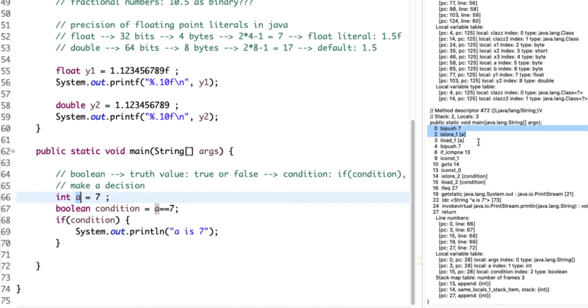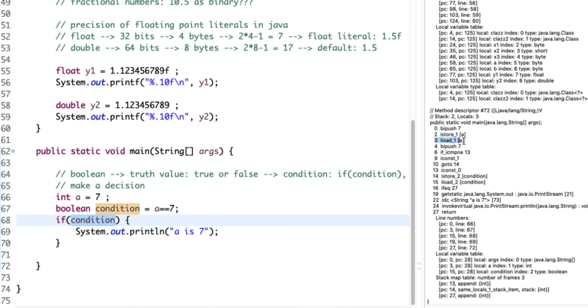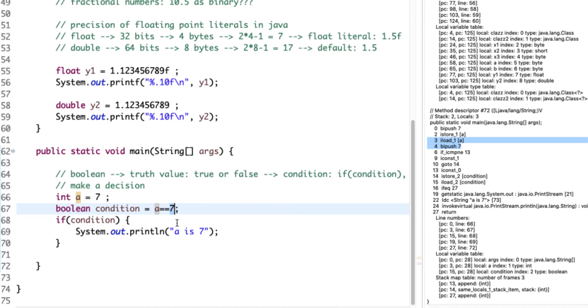Because a variable is just sugar coating for some memory address. That's why it's easier in the source code for the programmer to deal with variables instead of dealing directly with memory addresses, which are 64-bit integers, right? And then when we want to evaluate this if condition, the JVM says, okay, load a, load the value that this memory address, this variable, is looking at, and then load an integer literal, which is 7, and then we're going to do a comparison of two integers, right?